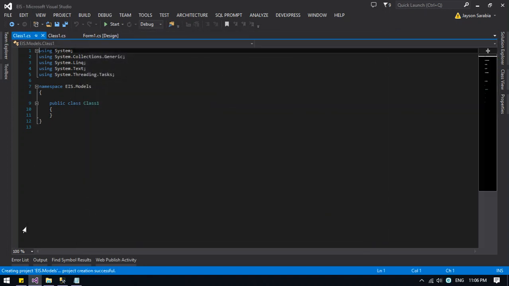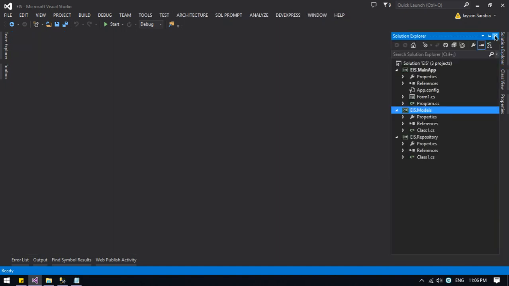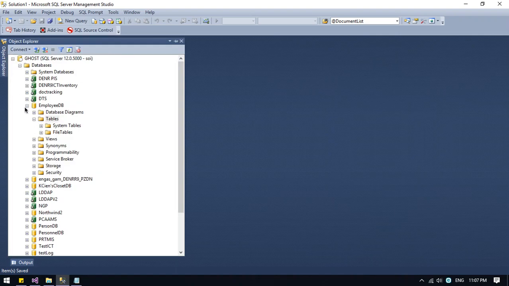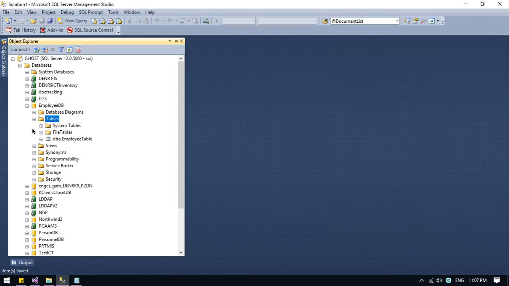EIS.Models. Okay, so when I close all of this, we will go to our Solution Explorer. We have three projects: EIS main app, EIS models, and EIS repository. So basically, these are the three projects that we will work with. First, we need to replicate the table that is present on our database.